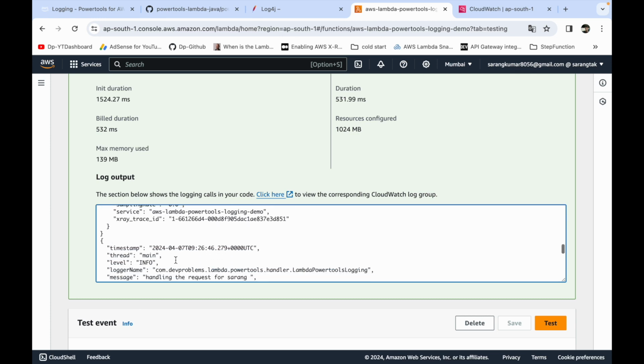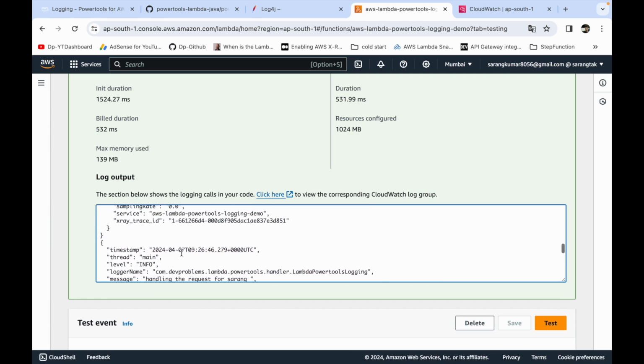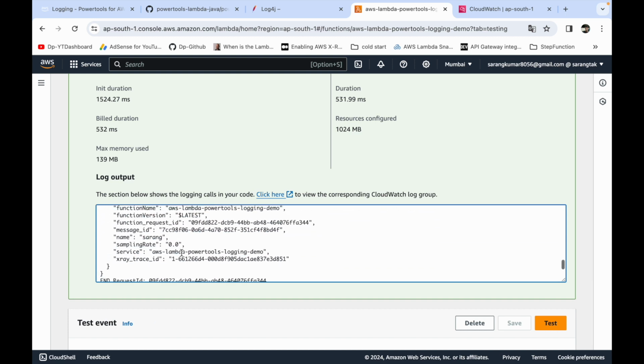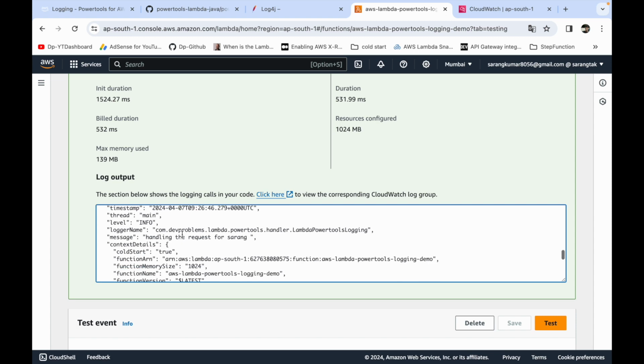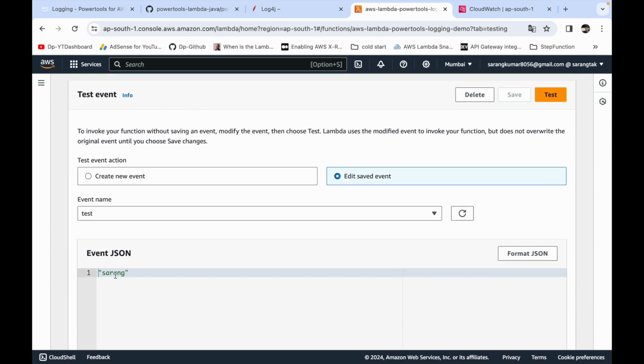Now we're going to see the impact. But before that, I just wanted to show you that this message ID and the name is also present in the third log as well. Okay, and now I'm going to show you the impact of not removing the key.